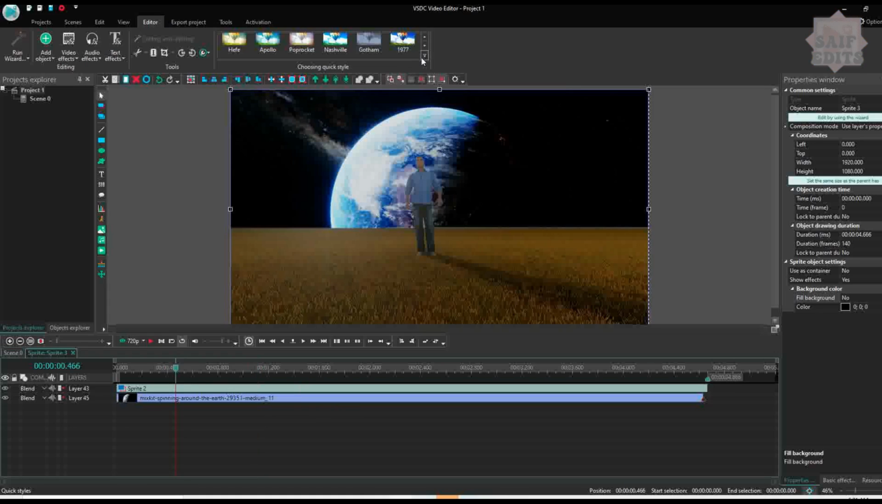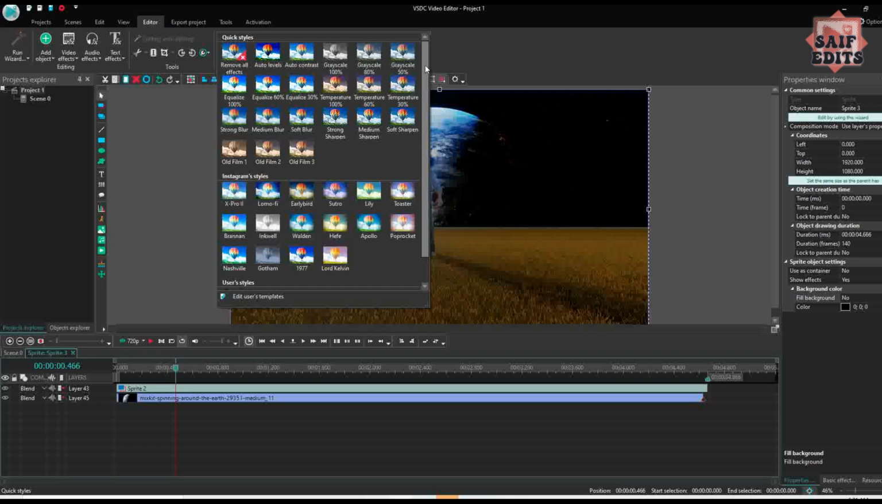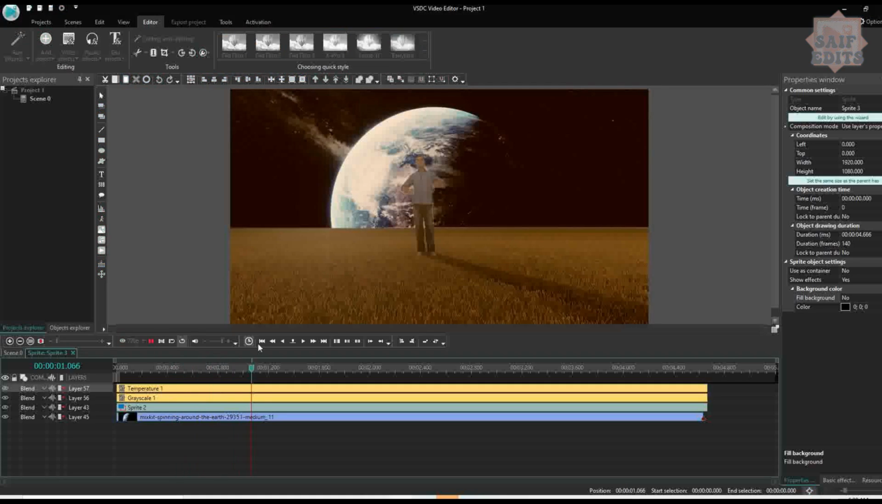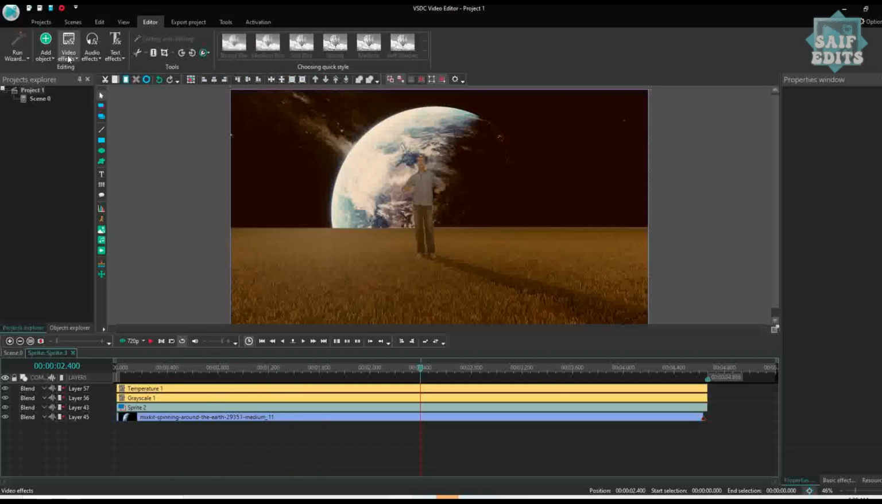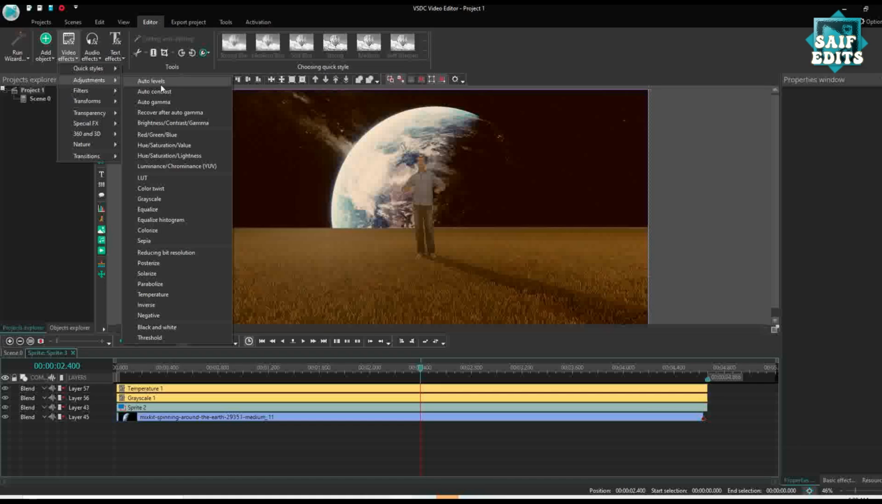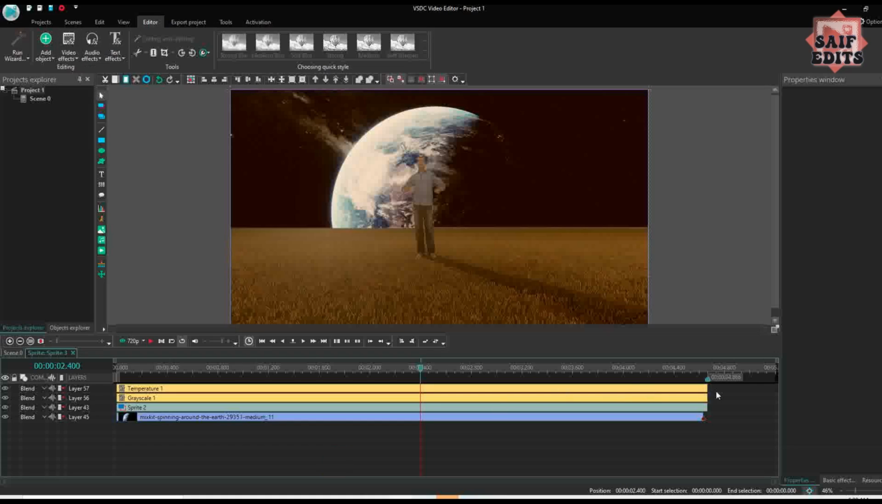You can apply any effects you want. There are some already default effects that VSDC has, for example old film 3. I apply it, and now you can see it applied on the whole video. Or you can also go into video effects, go to adjustments, level, contrast, saturation and everything, whatever you want to apply, you can do that. So that's how you replace the sky.